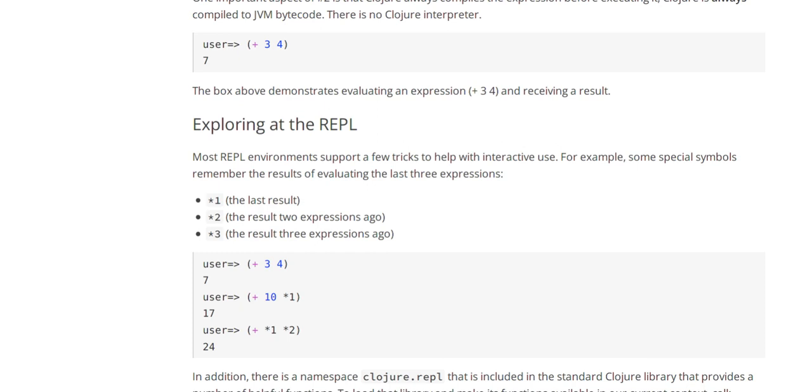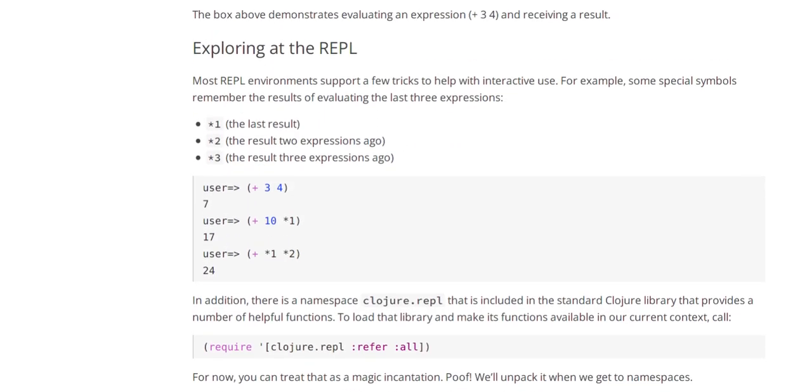Let's explore at the REPL. Most REPL environments support a few tricks to help with interactive views. For example, some special symbols remember the results of evaluating the last 3 expressions. And here's an example for the last result, an example for the result 2 expressions ago, and an example for the result 3 expressions ago.